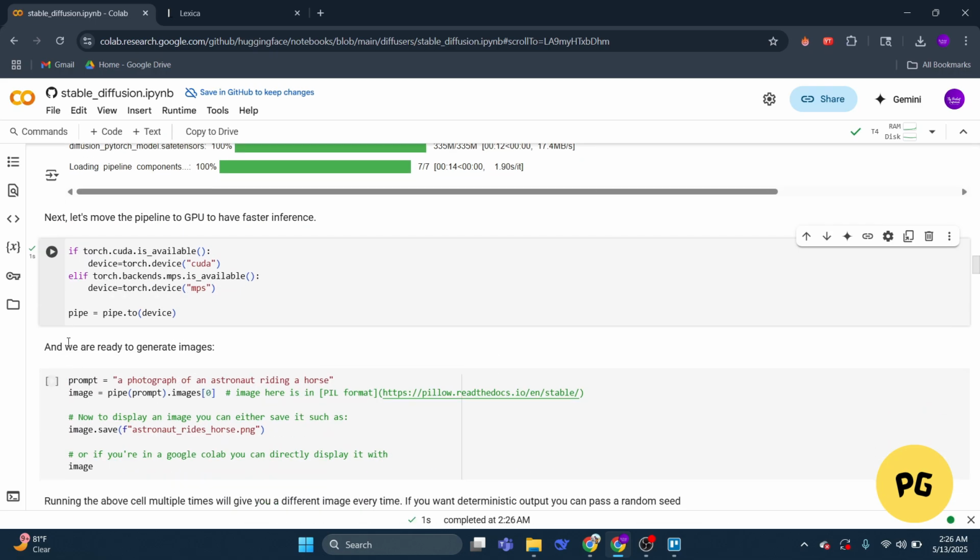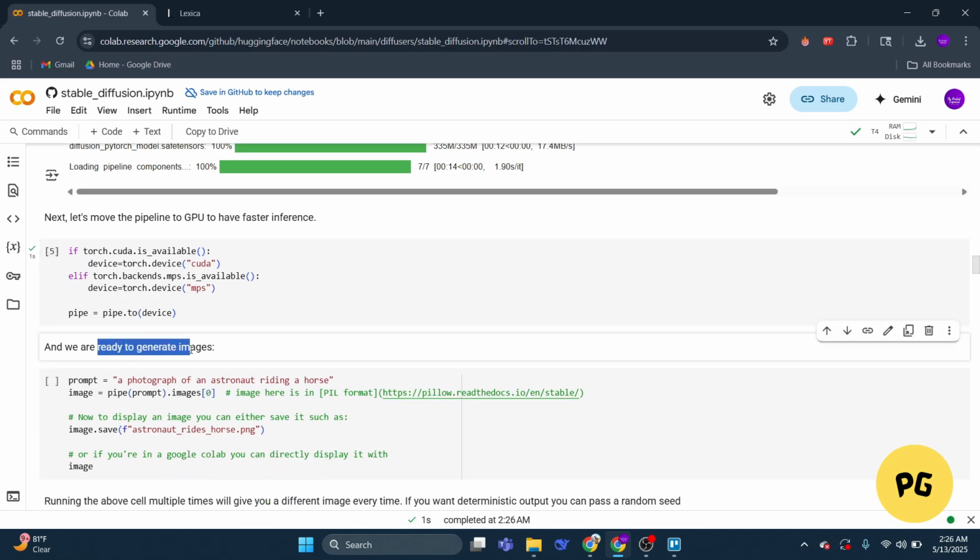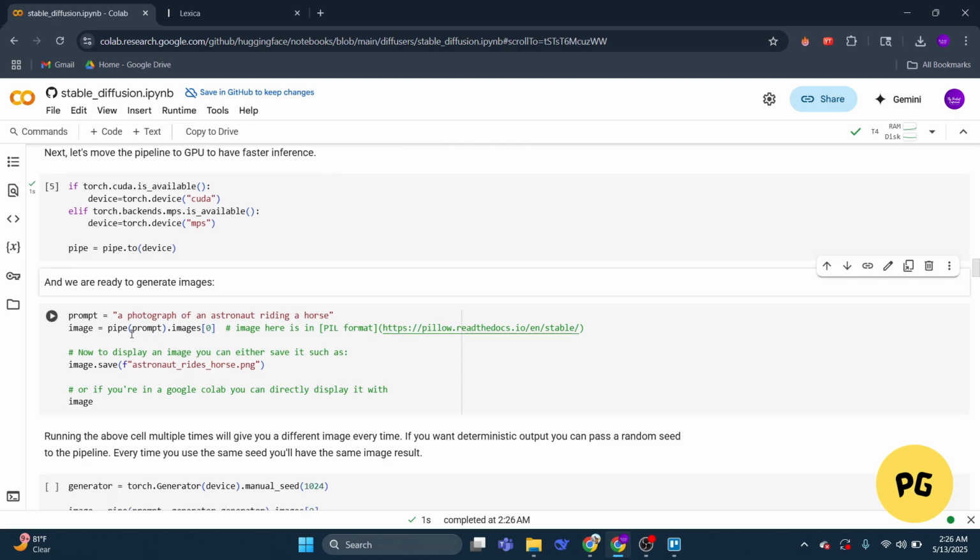Step 10. Now you're ready to generate your first image using Stable Diffusion. You can either use the default prompt or modify it to improve the results.